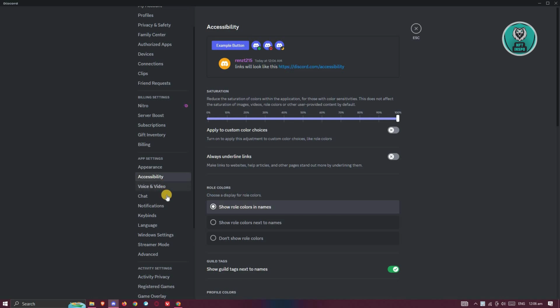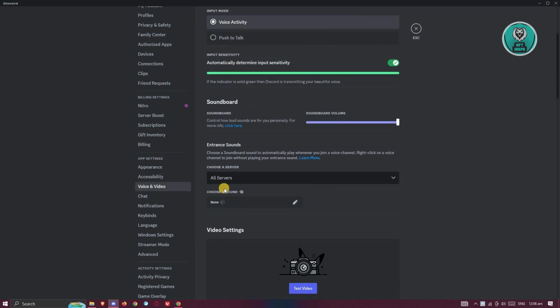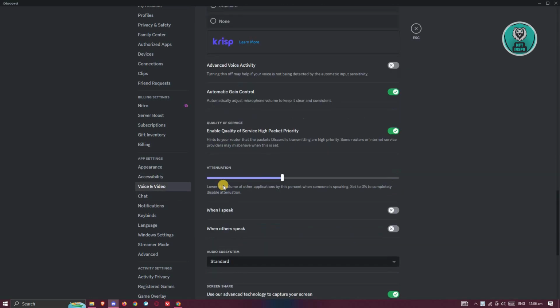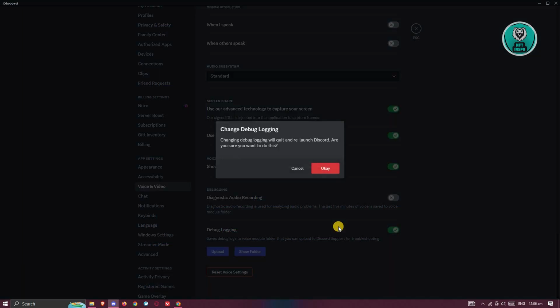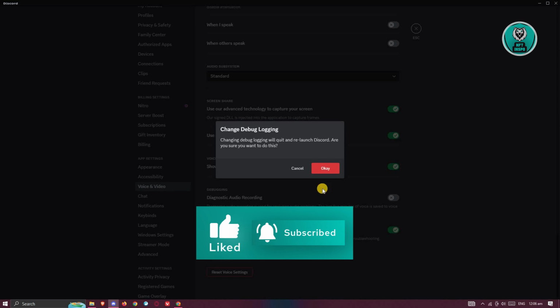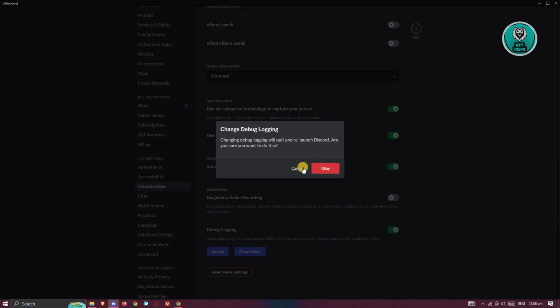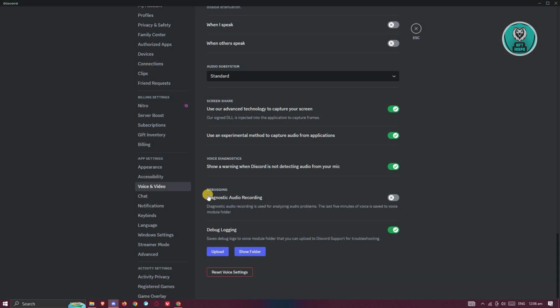Now in this case, the first thing you want to do is change a few things. What I like to change here is going to be the voice and video section. And in here, you need to turn off the debug logging option. Once you've clicked on it, it's going to say changing debug logging will quit and relaunch Discord. So are you sure you want to do this? In this case, just click on OK and that would restart your Discord.